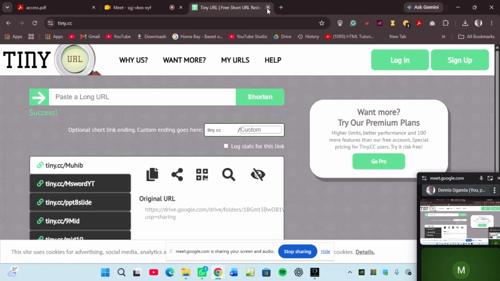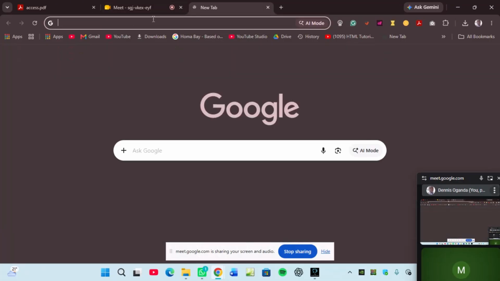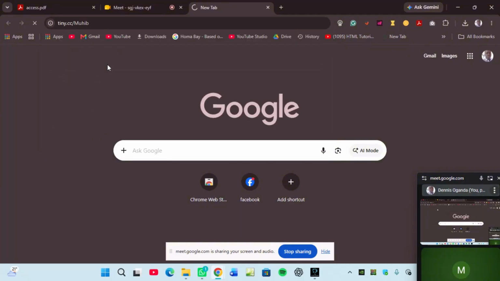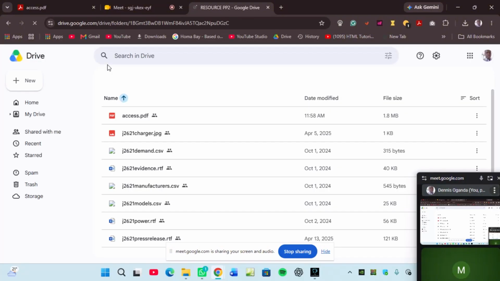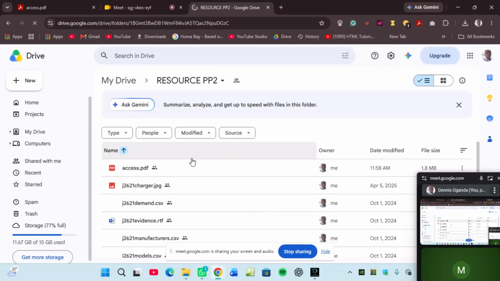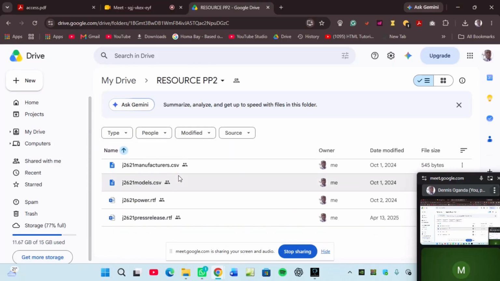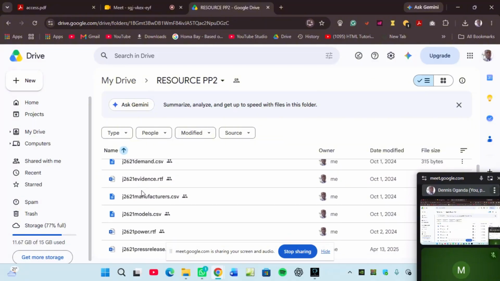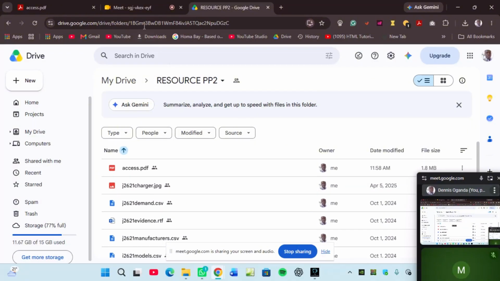So I close this one, I open a new tab, I put the link, the URL, I press enter. So it gives me these files. Let me counter check if it is correct. I can see the first one is the question paper, access.pdf. And then, yeah, it's correct. I have the paper with me on my desk, so I'm just trying to counter check. It's correct. So we have seen the link.